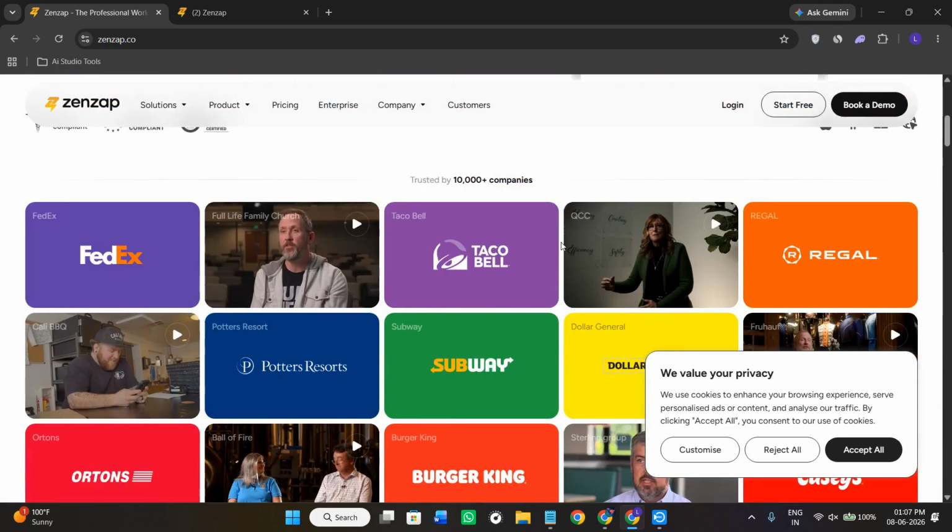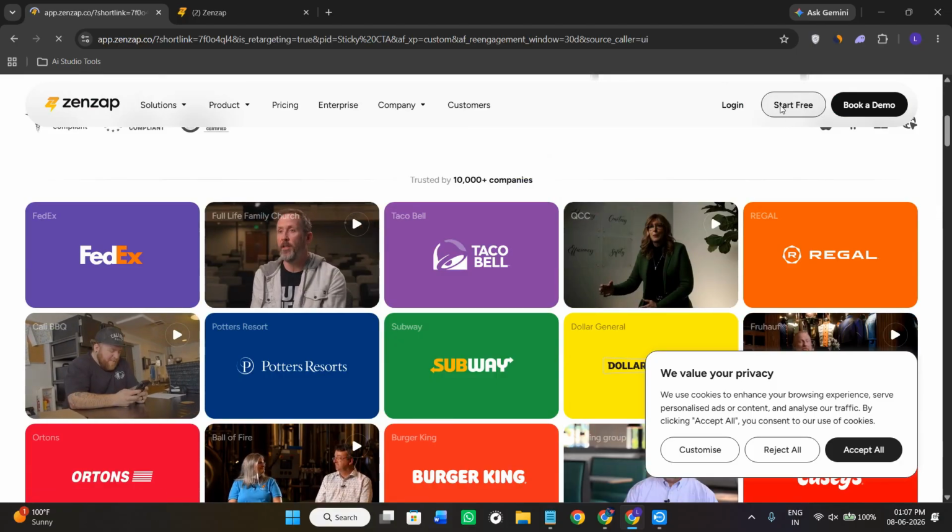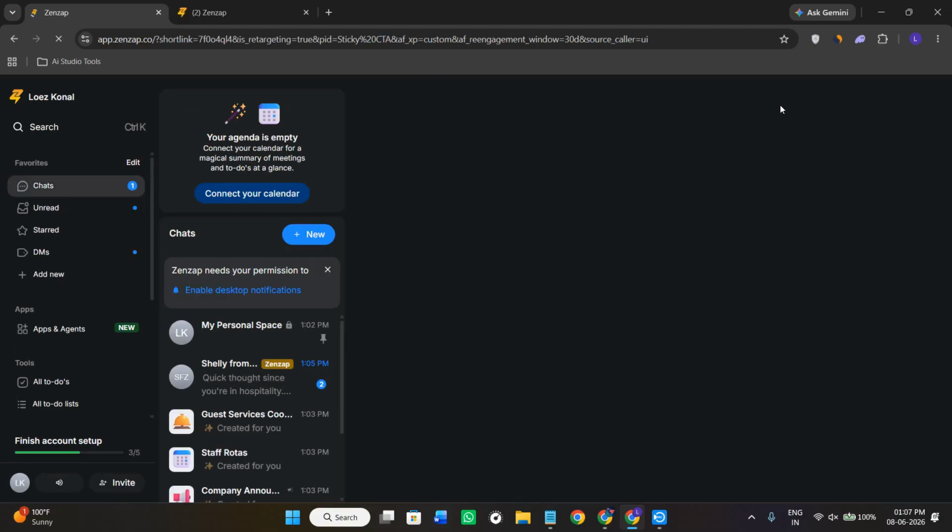Creating your account here is very simple and straightforward. You just have to click on the Start Free option on the top right-hand corner of the screen. Afterwards, you can continue with your email address. Provide those details and you are going to get access to this type of dashboard. As you can see, we are in the favorites section where we have the chats section available. This is going to be your main dashboard.